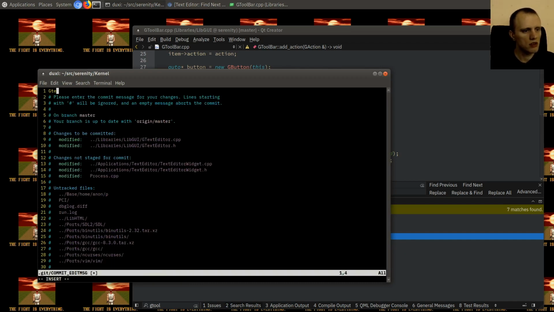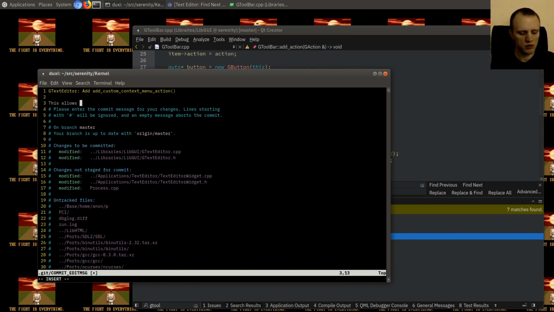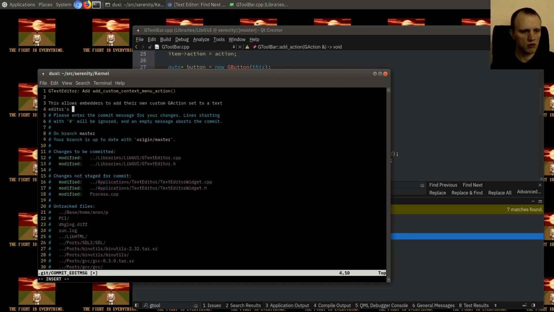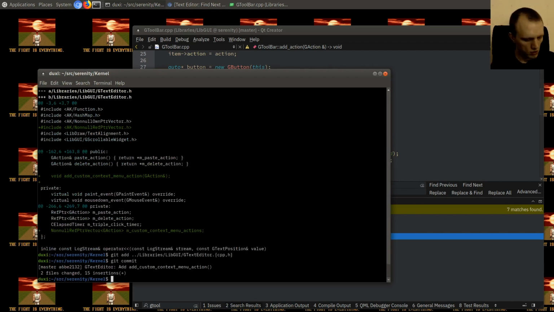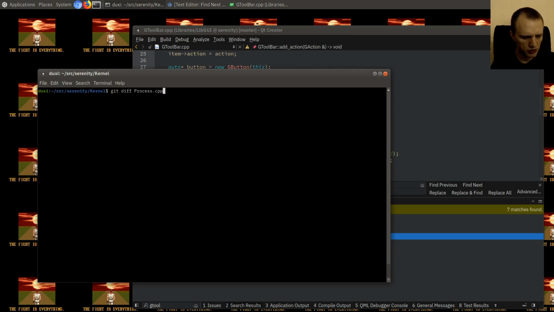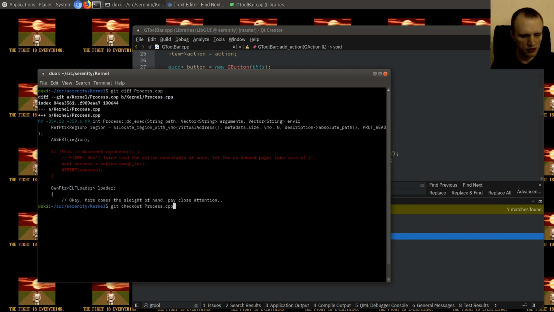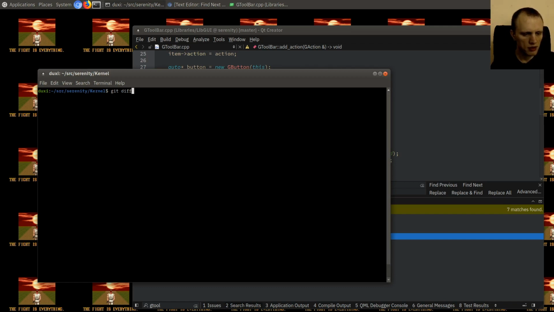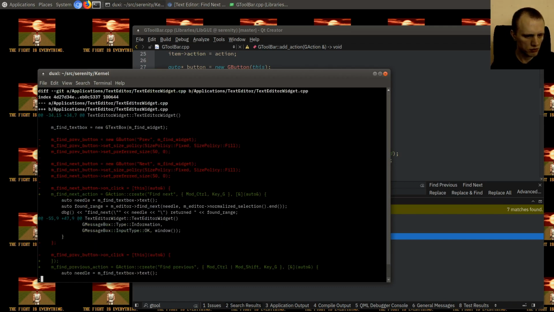Git commit GText editor. Allows embedders to add their own custom G action set to a text editor's context menu. Cool. And then we had some kernel change here, but that's completely unrelated, so I'm just going to take that out. And then we had a bunch of stuff. Let's see, so what were we doing here? I mean, actually this is broken right now, so I guess we have to fix it before we commit it.